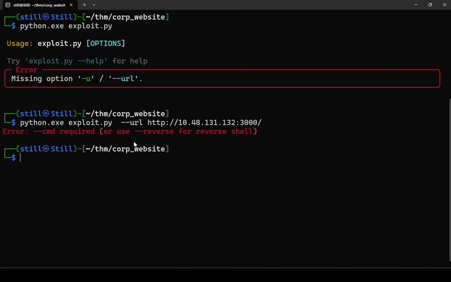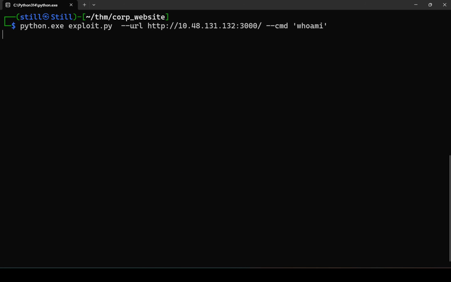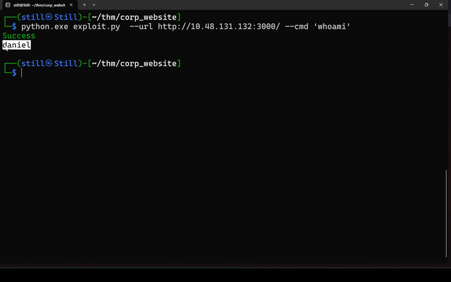As soon as we do that, we can see here it requires a cmd command as well. That means the command that you want to execute. Now, if we execute the id command, we can see the output to be success, and we are the daniel user. Now I'm going to execute it once again. We are going to say whoami this time, and we can see that daniel pops up here. So we are the daniel user in the system.